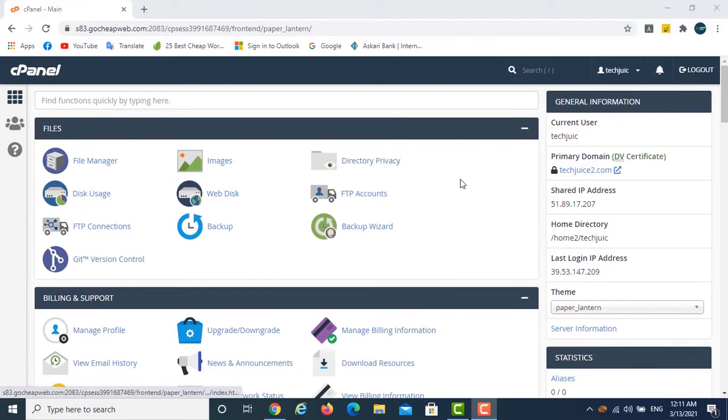So this is Cpanel open in front of us right now, and this is how your Cpanel will look like. This is mine. You will open exactly the same Cpanel like this one.